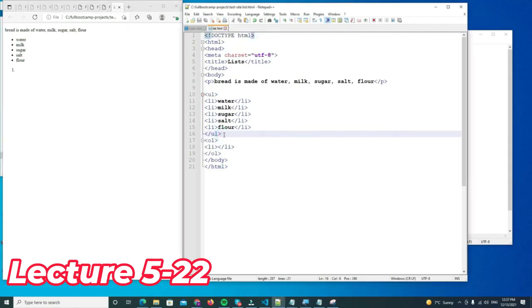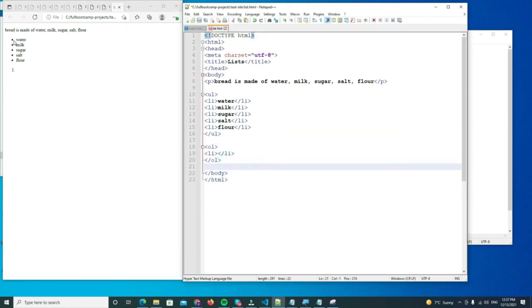What's the difference between the UL and OL? You can see it here. You're gonna have a little circle over here, a little dot. It's a bold dot to give a list of things.